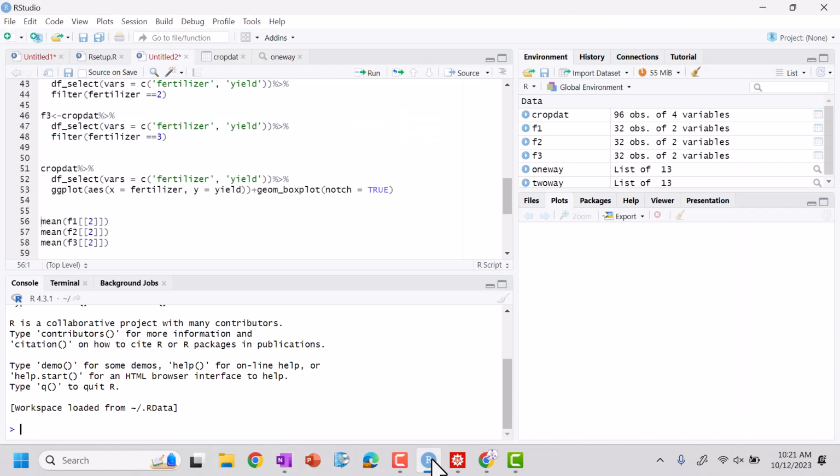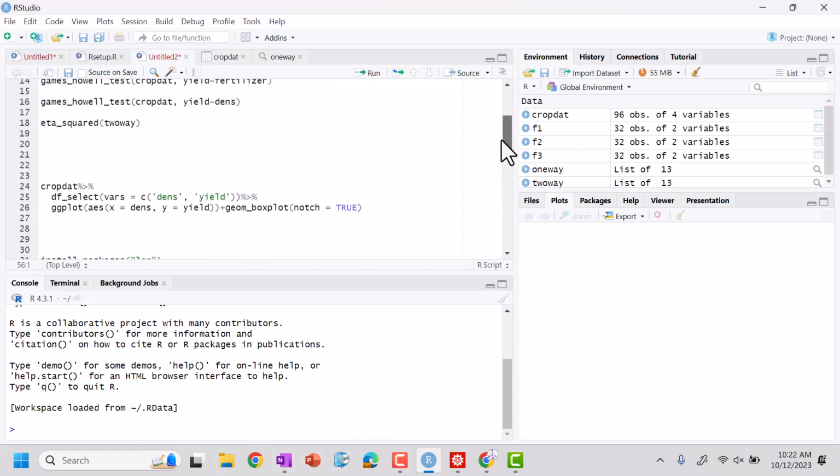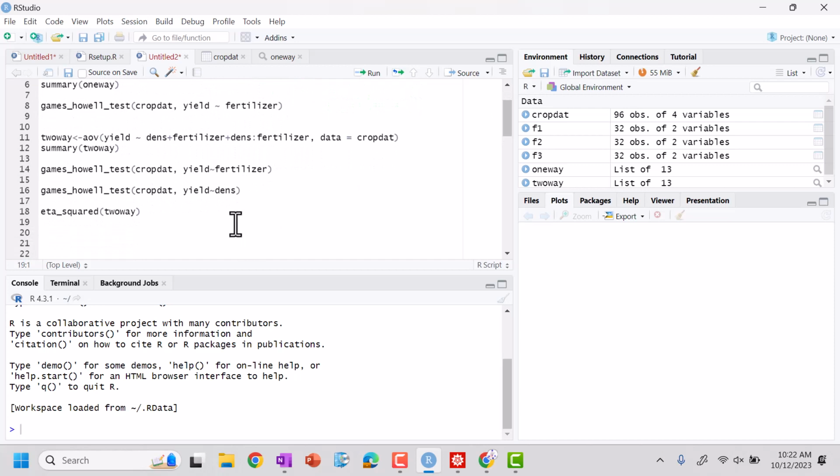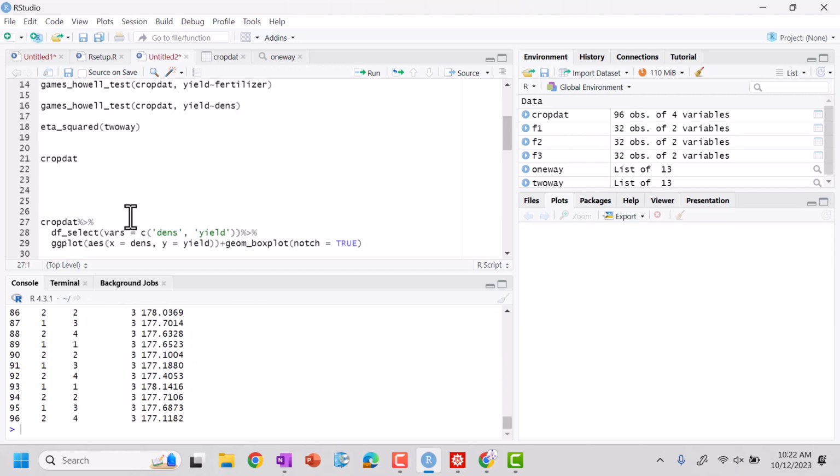So let's pull up the data set here. Let's go back and take a peek. So we've done two-way, so now it's time for three-way ANOVA. So let's run our three-way ANOVA data set. Let's just make sure that we have crop dat. Good, we're still good to go. All right, so this is going to be our three-way ANOVA.